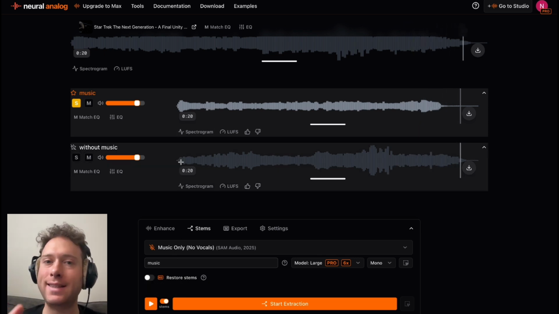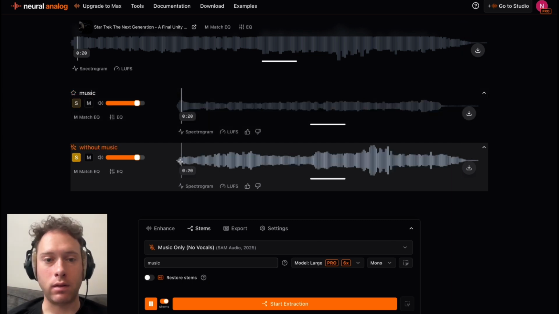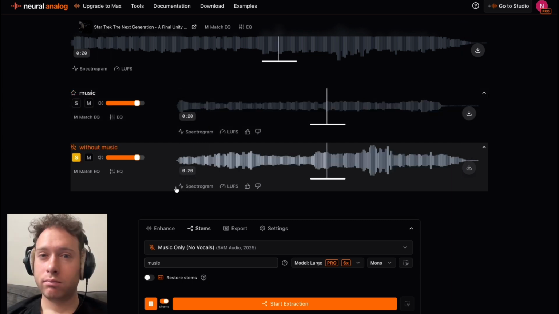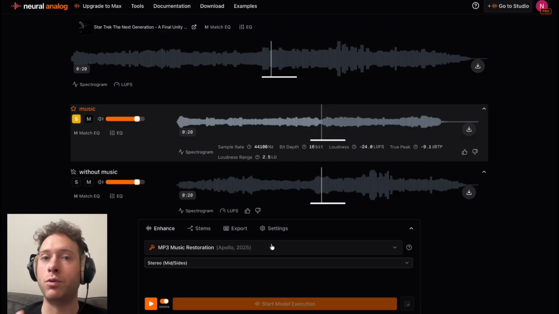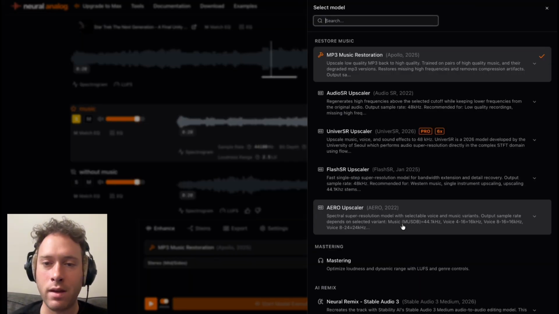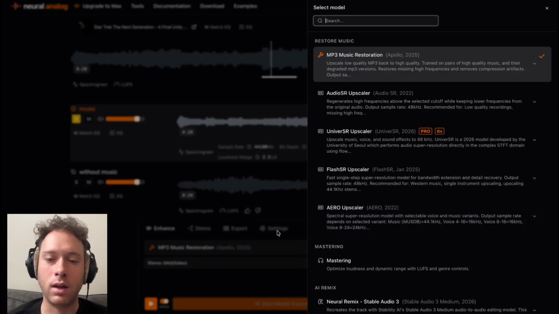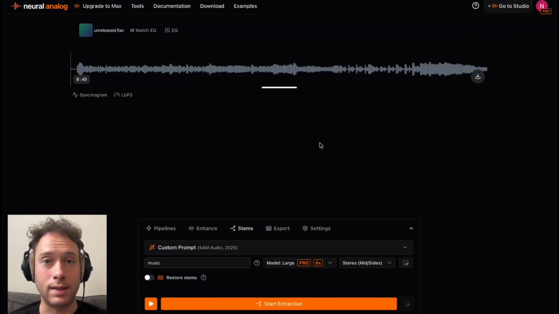And you also get the opposite of the prompt you entered. Here it's all the sound effects. To play a stem, I just double click on the waveform. The resulting music is an old recording, it's a bit low quality, but you can look into every upscaling model available here in order to make this a bit better. Okay, let's see another example.